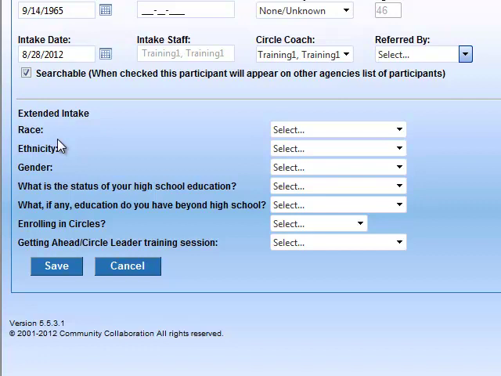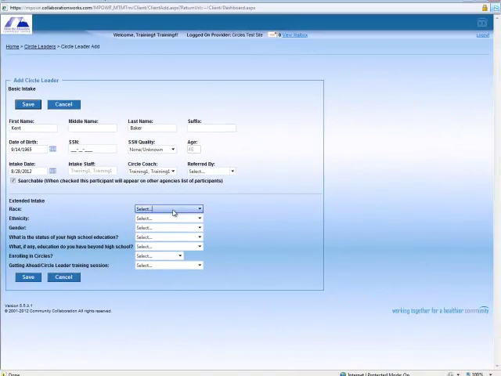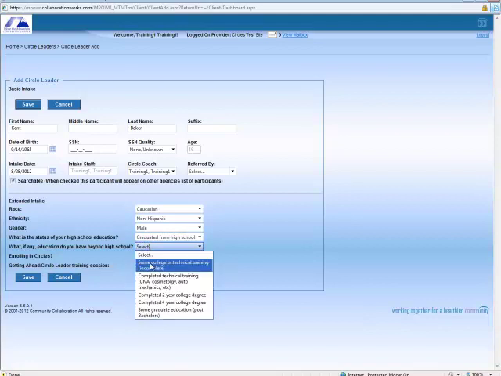So what we're going to do is go through here. Race: we're going to say he's Caucasian. Ethnicity, we'll say he's not Hispanic. Missed that one. Gender, he's male. Status of high school education, graduated from high school. Any college, anything beyond high school education: some college or technical training.